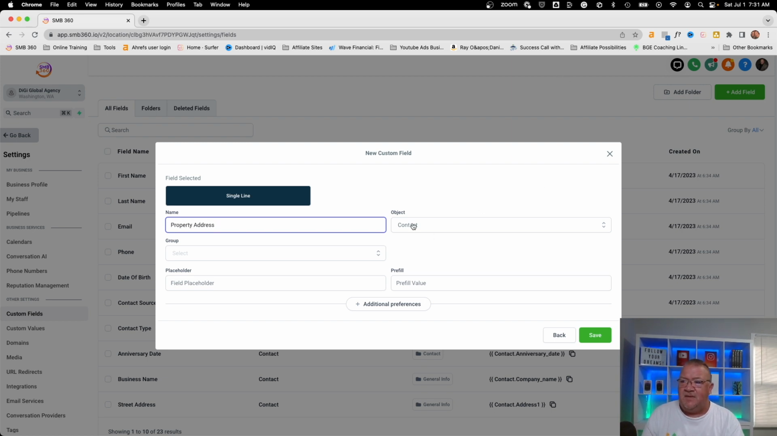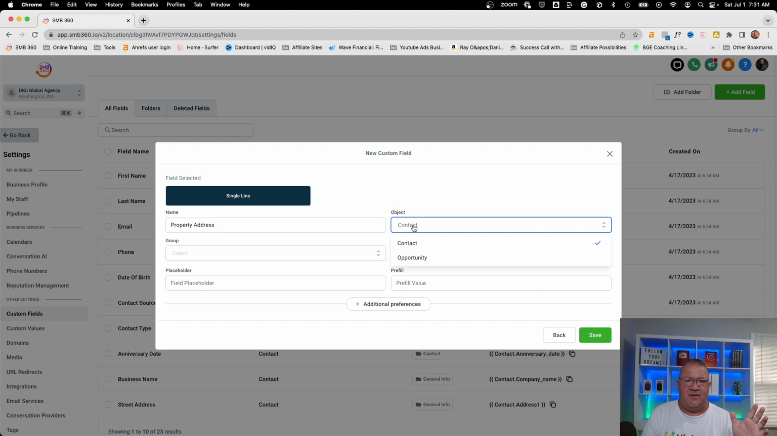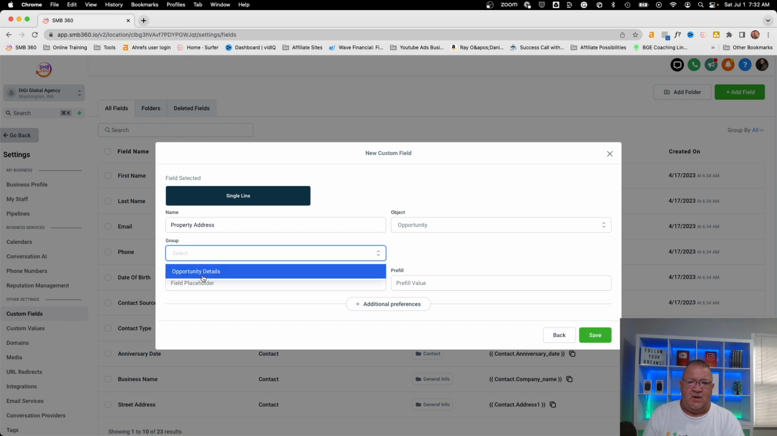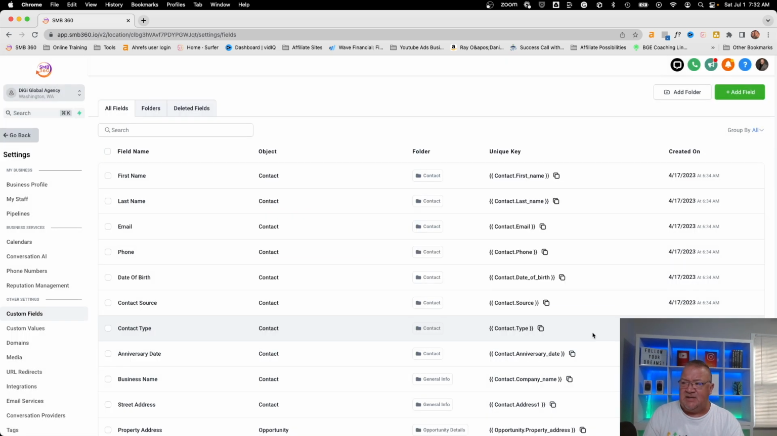Now before, contact was the only object type that you were allowed to create custom fields for. That was the other video. If you ever want to check out how to create custom fields for contacts, I go over that in detail in another video on my channel. But here we're going to go ahead and choose an opportunity. Now, for the group, notice that there's only one group that you can put this in, versus the contact, which had multiple groups that you can create. So we're going to put this just in the opportunities detail. We're not going to fill out anything else. We're just going to click save.